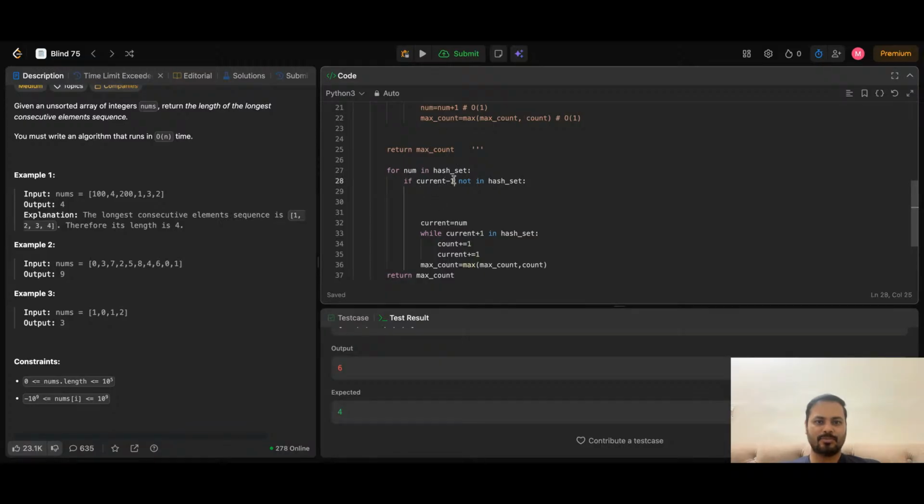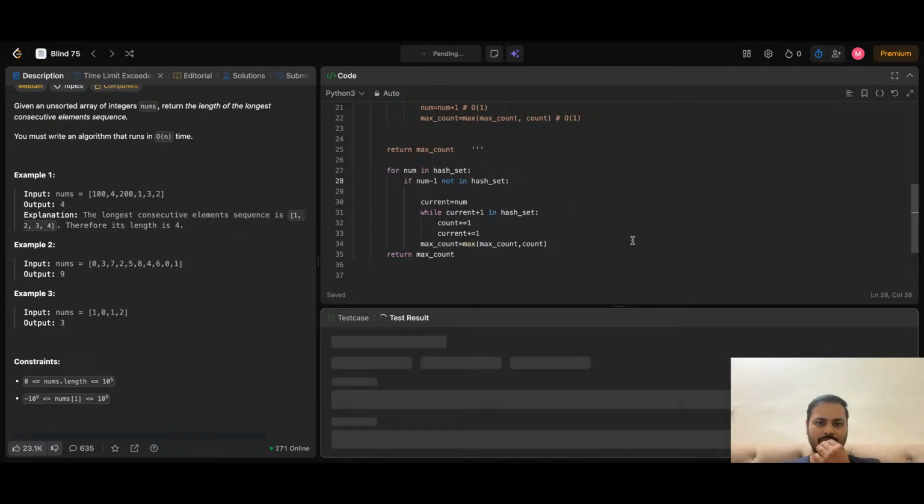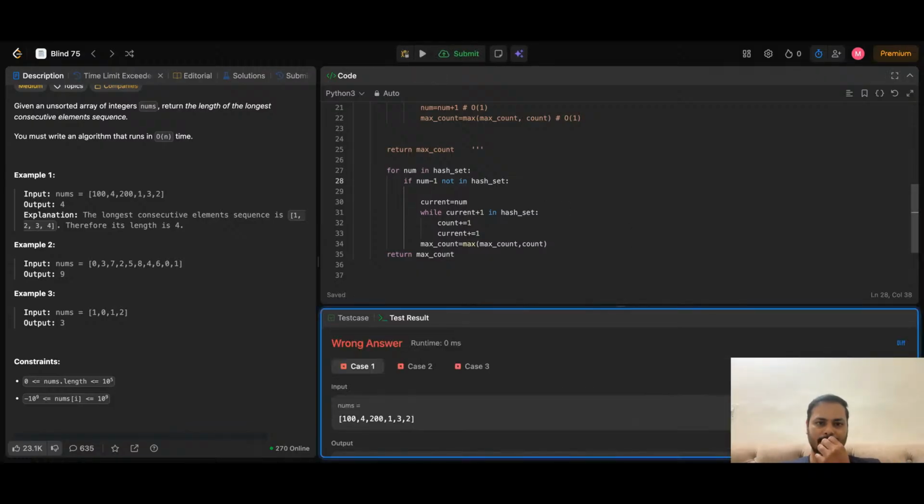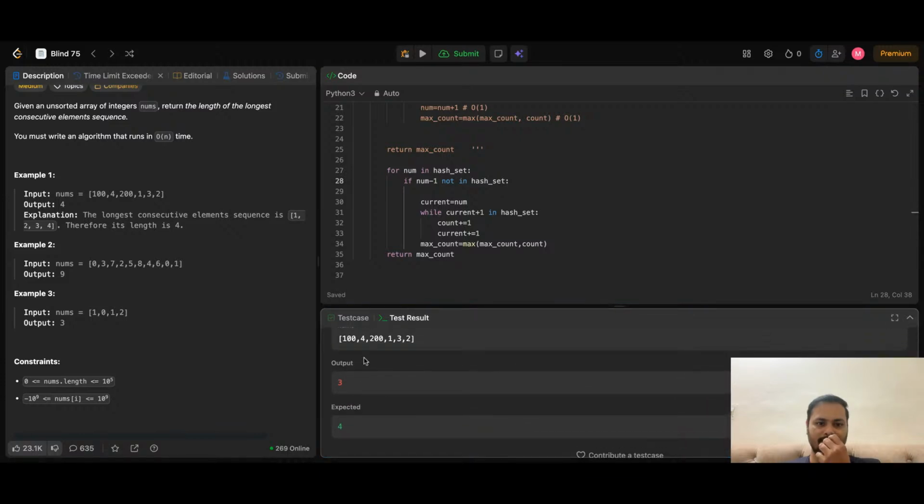It's not current minus one, it should be num minus 1, and num minus 1 not in hash set. So if this is not in hash set, then what do I do? I initialize the value of current equals num. This I initialize.